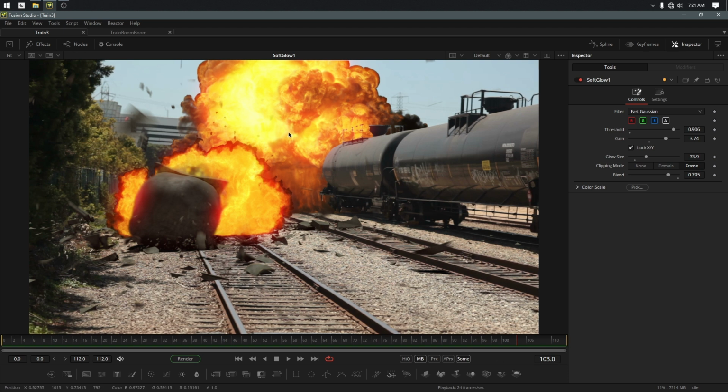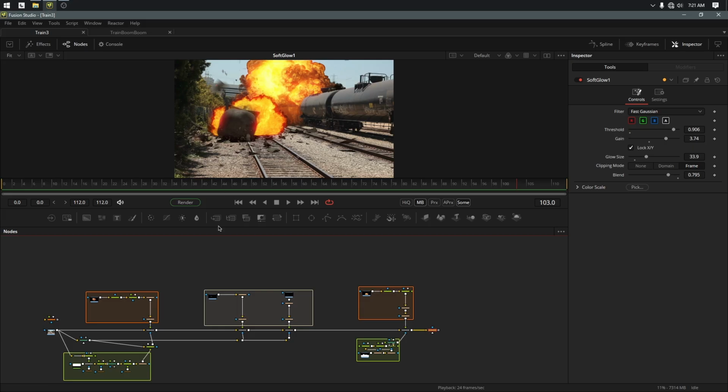I also want to say, not to toot my own horn, but this took me about 4 hours to translate it from watching the Video Copilot tutorial and making it work over here inside of Fusion. So I just want to show you a couple really cool things with this.